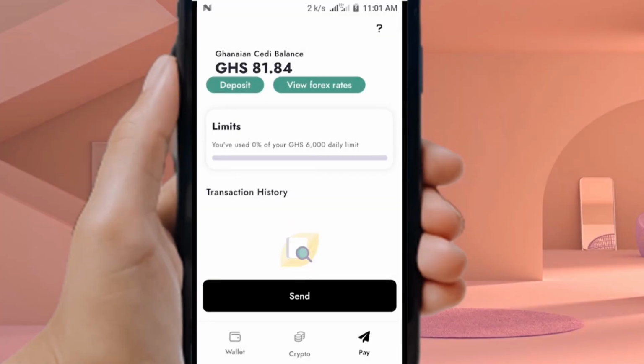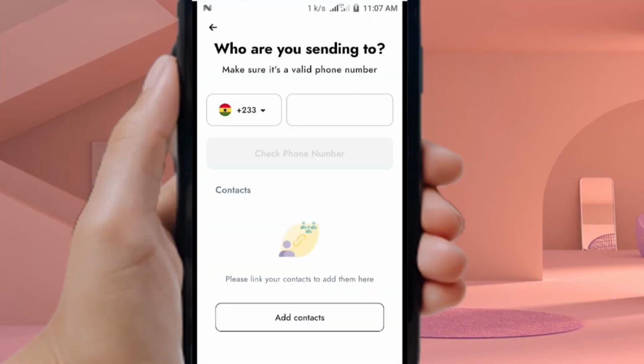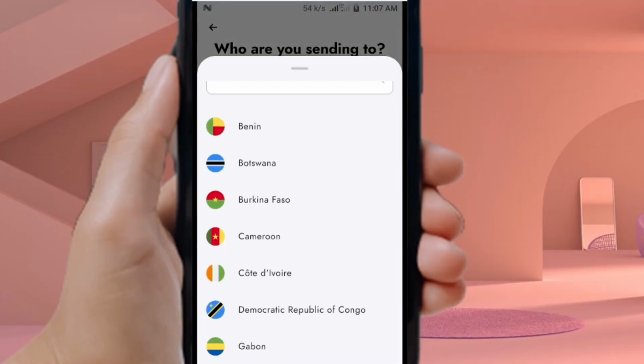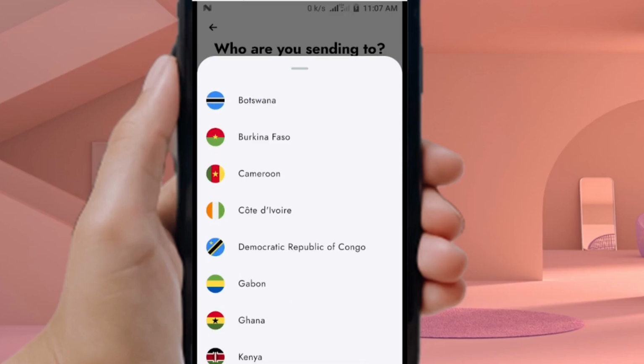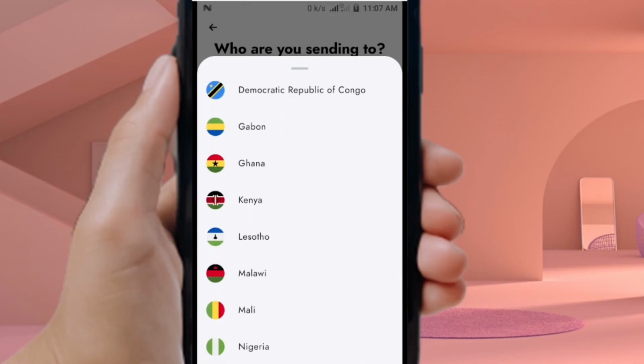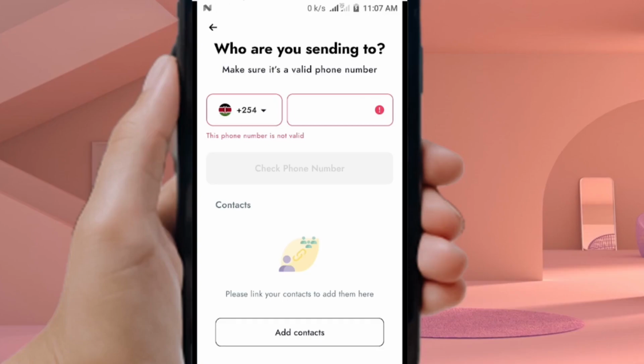When you click on send, the next thing to do is to come here and select the country code, whereby you select the country where the person is. Since we are sending it to Kenya, just look through and select Kenya. And then put in the person's number here.